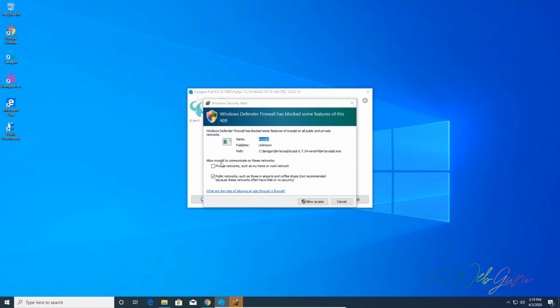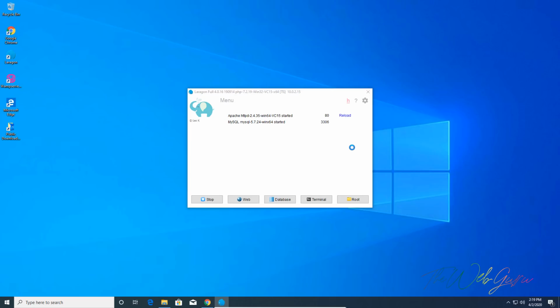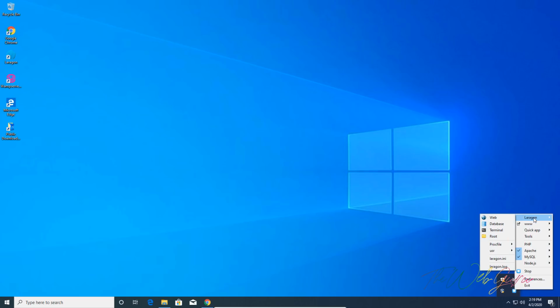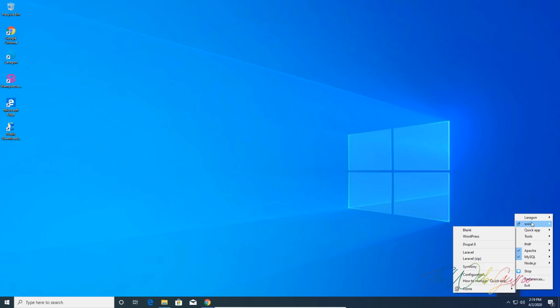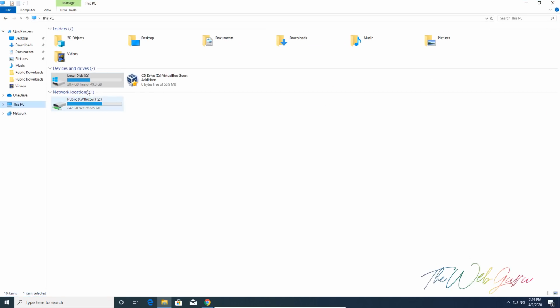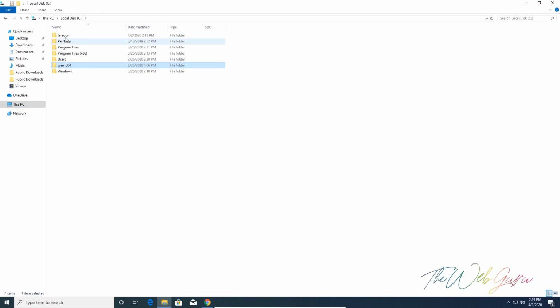Let's close it from here. It's minimized here on the right of the window. So just one more thing. If you go to the WAMP server, it is also installed in C. WAMP is here, Laragon is here. So in Laragon, all the files go into www directly, same as the WAMP server, where all our files go here.